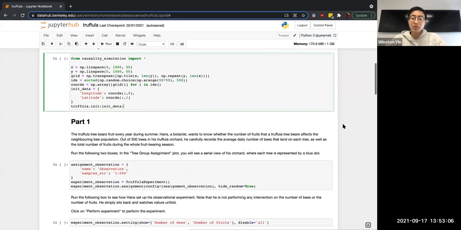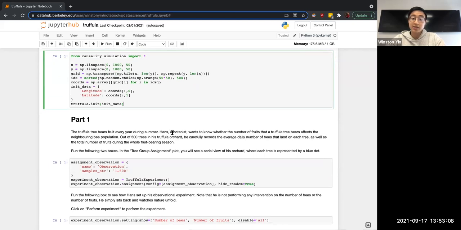The story revolves around our resident botanist, Hans. And Hans has an orchard where he planted 500 of these fictional truffula trees. And he's wondering about the relationship between the number of bees that land on each tree on a daily basis and the number of fruits that each tree produces throughout the whole fruit-bearing season.